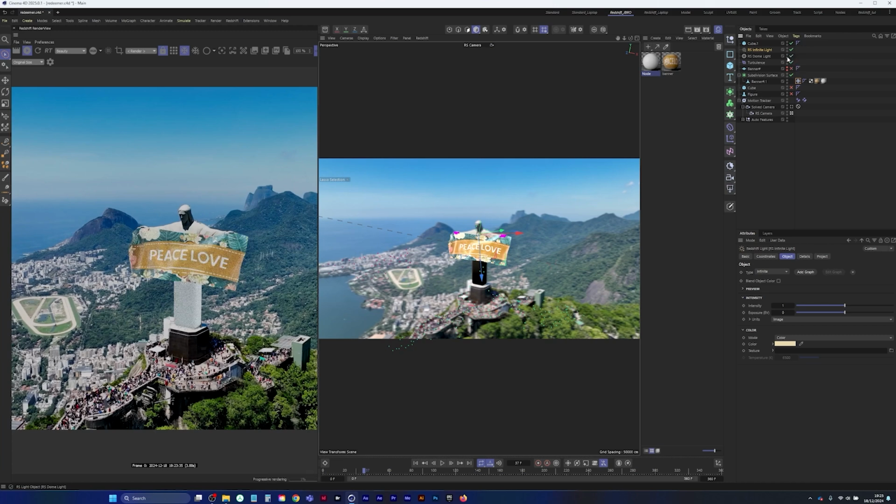Turn this on, and turn this off and this on. Okay, so we just want to see the shadows being cast on the cube. We don't want to see the cube itself.